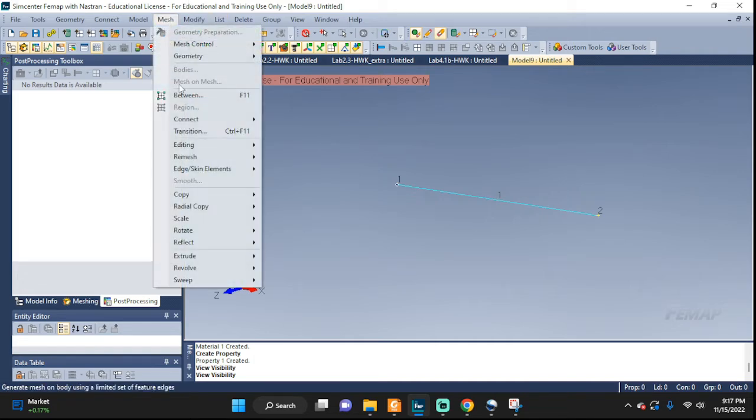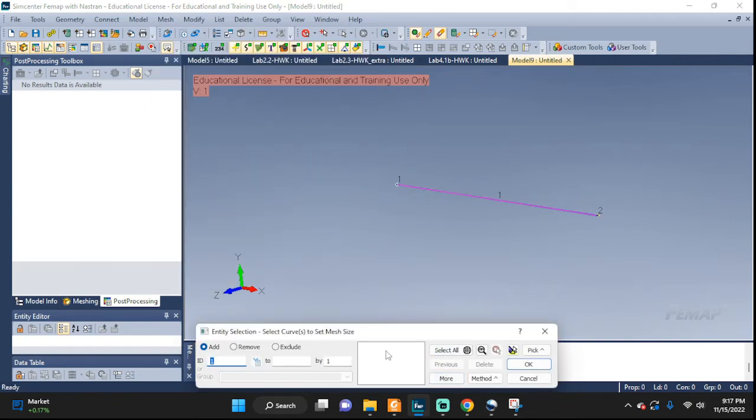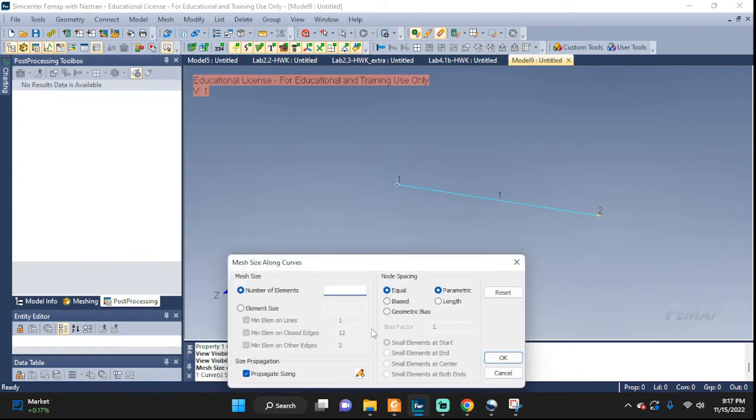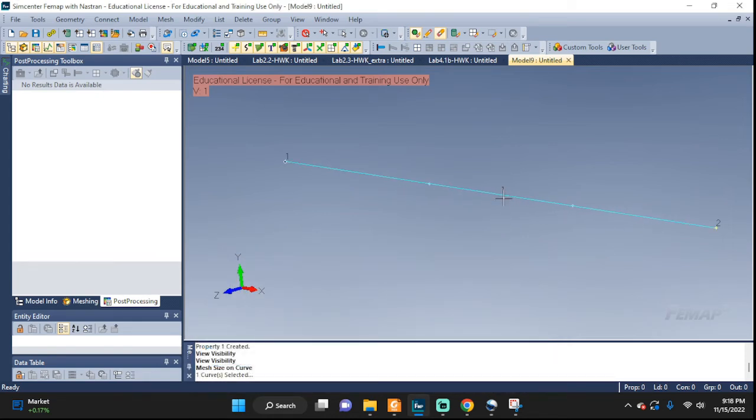So go to Mesh, Mesh Control, Size Along Curve. It's asking what curve I want to do. Same thing, we would have 100 lines in a bigger structure, right? We would pick whatever line we want. Here we only have one, so that's the only one I'm gonna pick. Okay, and it's asking me how many elements I want to discretize it with. I want to do it, let's say, with 3. So we can click OK, and cancel this out. What do we see? We can see that we still have only one element. It's not broken up, but we can see where the seed is planted, right? We're gonna have one element, two elements, three elements.